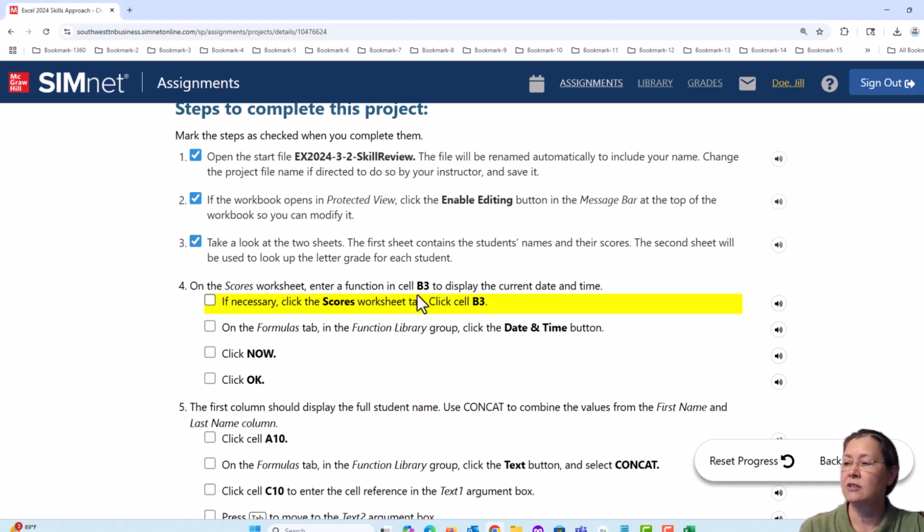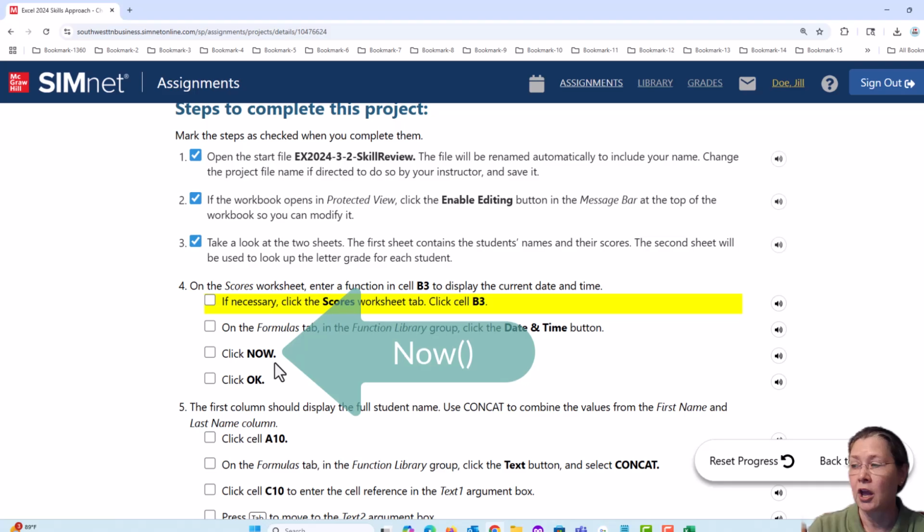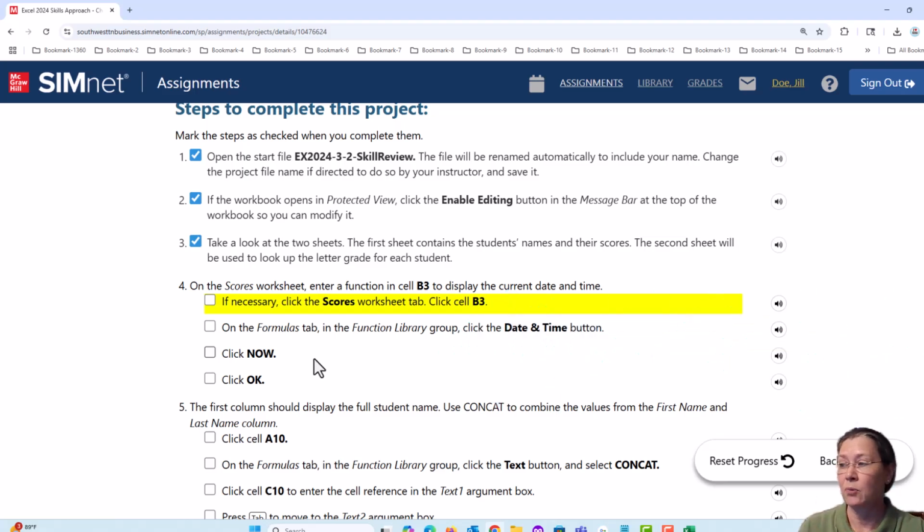Enter a function in cell B3 to display the current date and time. Now it says if necessary, click the scores worksheet, go to B3, and on the formulas tab in the function library, click the date and time button. The function that we're going to use, they're calling NOW. And it's very unusual to see a function written like this, because people will always put the parentheses after it, because all functions have parentheses. So I want to be clear in that communication that this is a function. So we'll have the parentheses there.